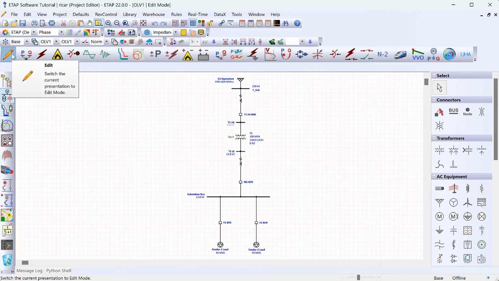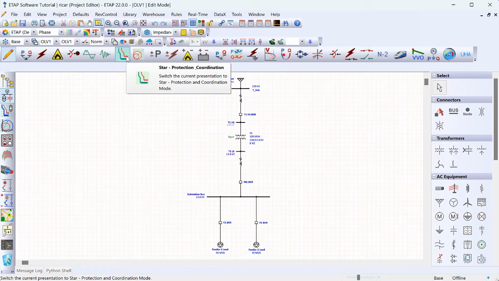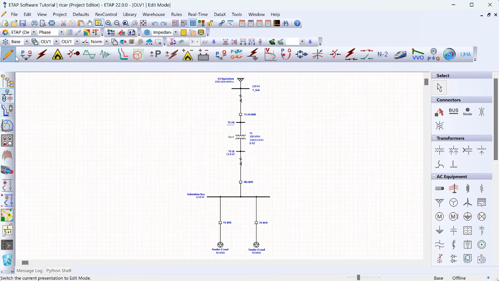To be able to add relays to an ETAP model, you need to be in what's called the edit mode. That's the view that I'm on right now, and this is where you can add devices to your model, such as protective relays. If you are in one of the study modules, you cannot add devices to the model. You can just run those studies. So to be able to add the relays, we need to go into the edit mode.